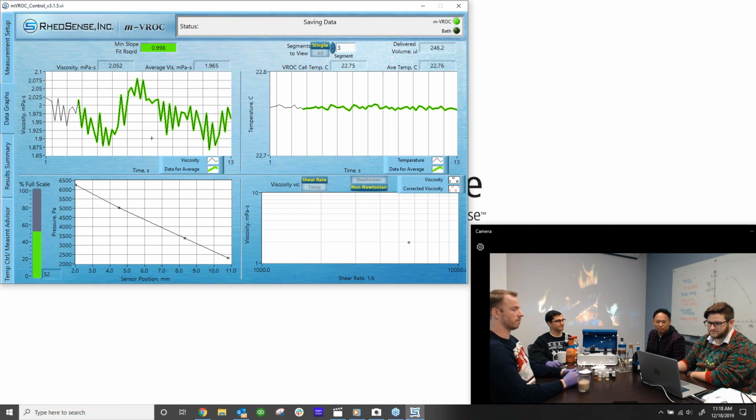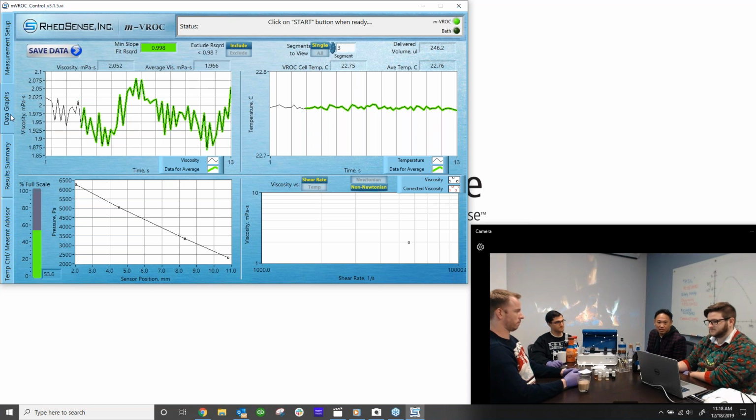Okay, now we've completed a rate sweep. Data is being saved, and so you can see you can do a rate sweep really quickly and easily. Other systems don't have our capability or software to handle this type of analysis. Another advantage of having a RioSense viscometer in your lab.